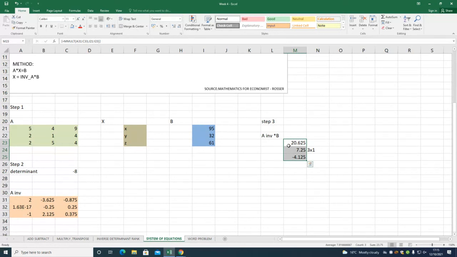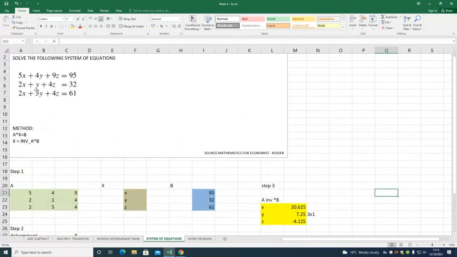And the answer that you get are the values of X, Y, and Z. This is your solution. Give it a good color. So just in three steps, you're able to solve this problem here.